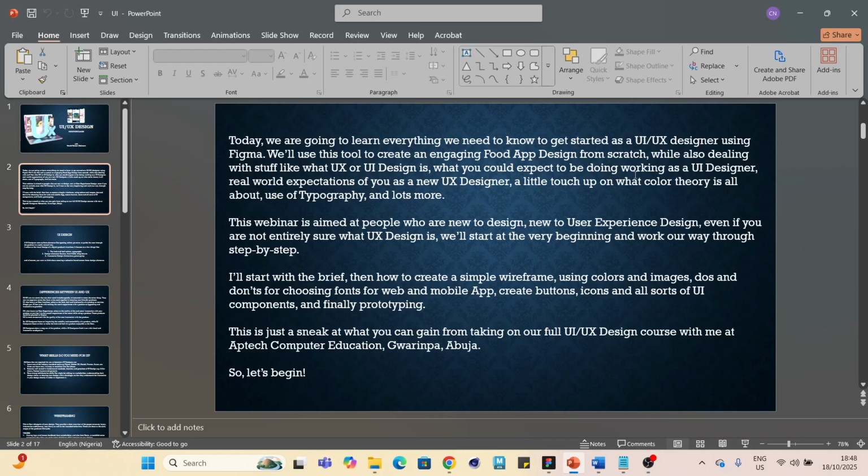We're going to create an engaging food app design while also dealing with what UX or UI design is, what you could expect to be doing working as a UI designer, real world expectations of you as a new UX designer, a little touch up on what color theory is all about, and we'll also use typography and lots more. We're doing a whole lot of things.